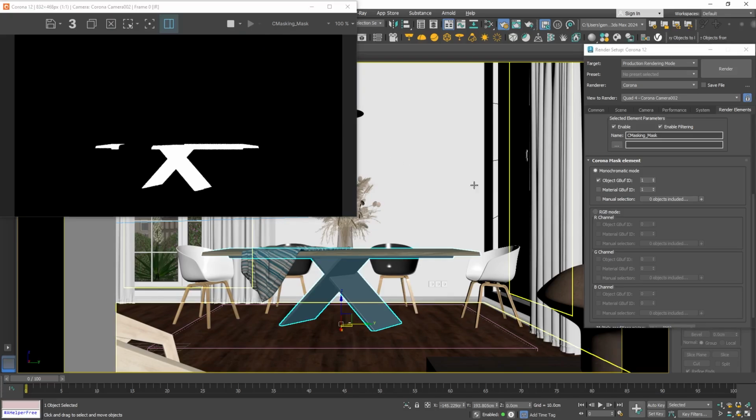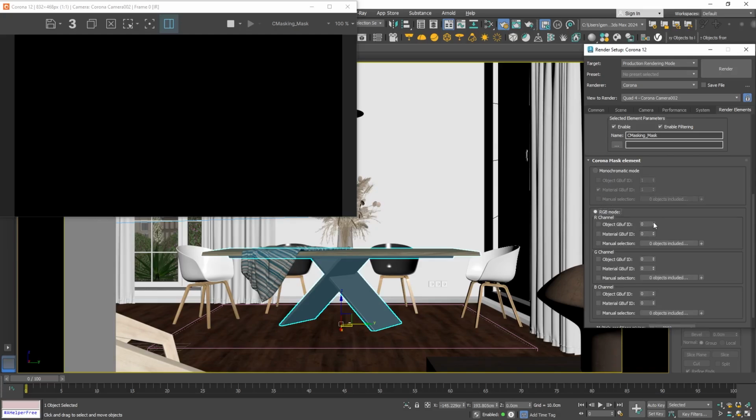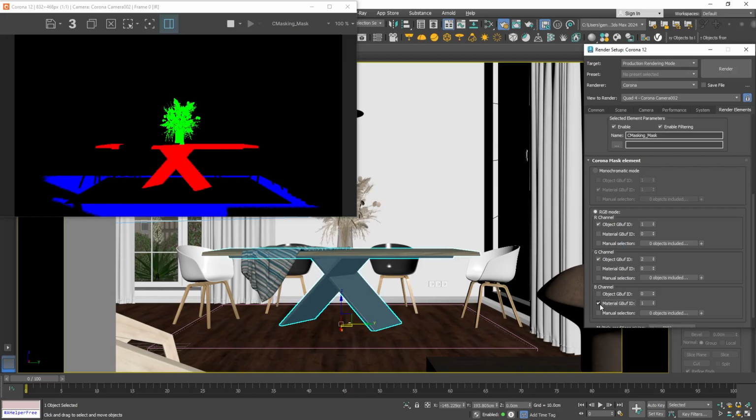You can also enable material ID, but you will quickly see the limitation. Just two IDs, meaning we can only mask two objects. We can also use RGB mode, which assigns red, green and blue instead of a single white color to mask elements. Again, you can choose whether to use object IDs or material IDs, but this still limits us to just three object masks with unique colors.